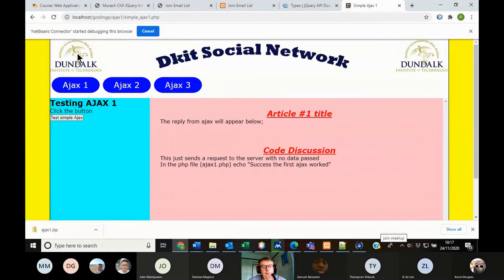So example one is testing Ajax. All we have to do here is click this button, simple Ajax button here. Nothing else on the page is going to change other than the reply from Ajax will appear below. So below this line here, we will see the reply from Ajax.